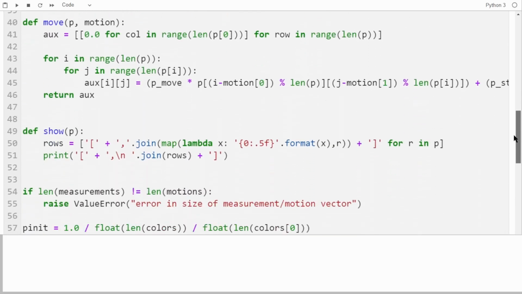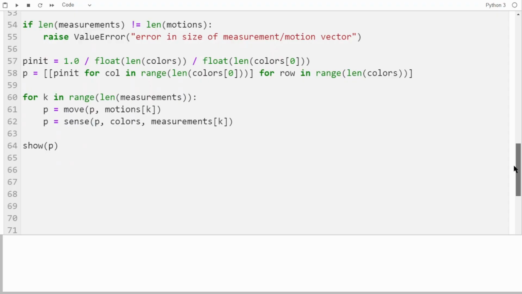Let me first go to my main routine. I actually put a little check whether the length of the measurements vector is the same as the motions vector, and it would give me an error message if not. Of course, this wasn't necessary for you. I just did it because I want my software to look nice.